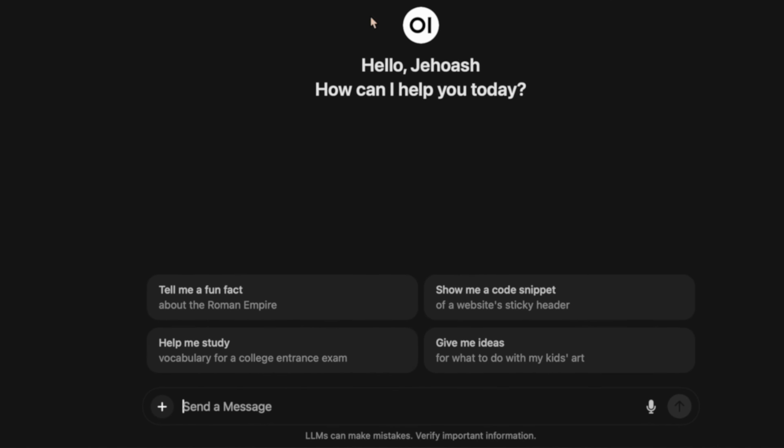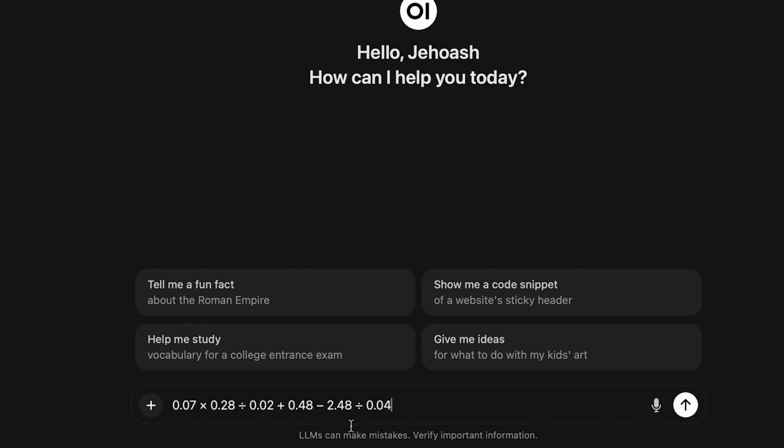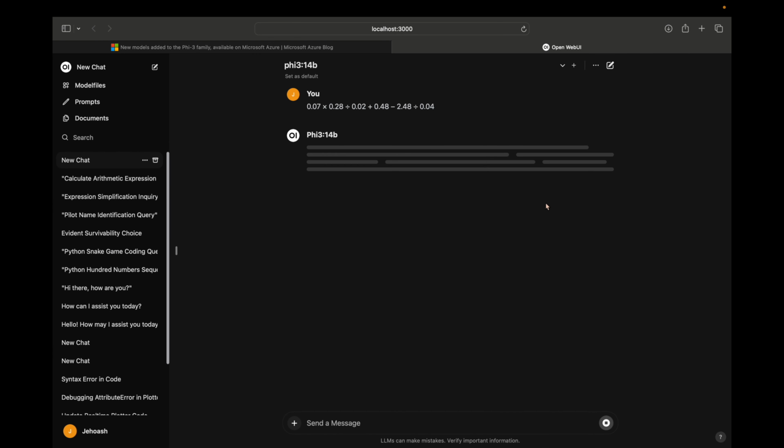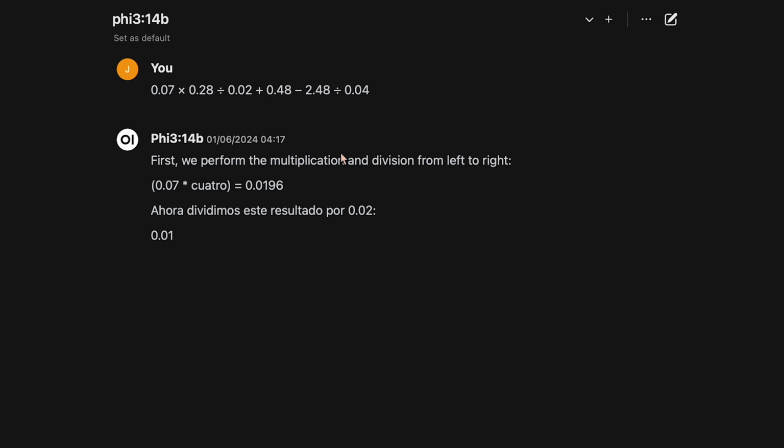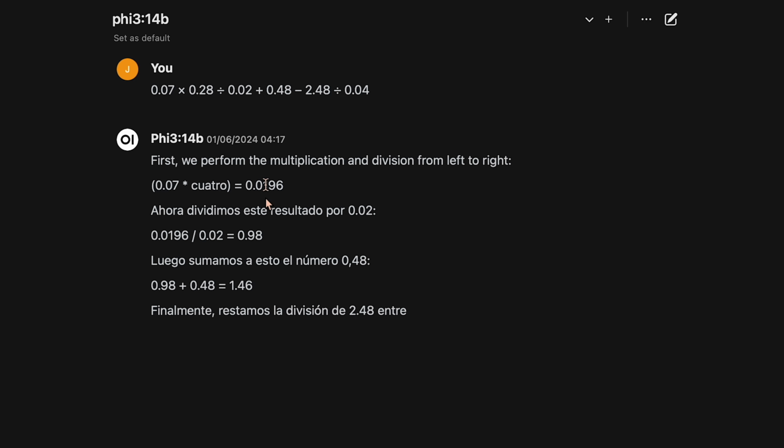Okay, now let's move on to level 2 math question. This is a question where you have to use PEMDAS or BODMAS to solve it. So let's see if it's able to solve it. Okay, let's give it the question. So it says we have to perform the multiplication and division from left to right and all of that. It has not mentioned that it has to use PEMDAS or anything.